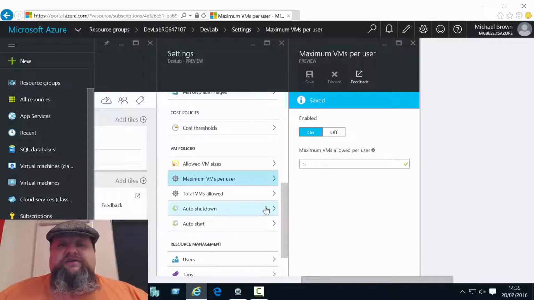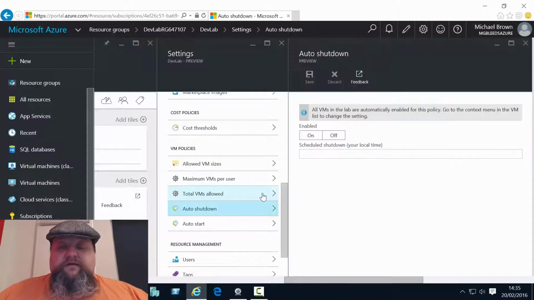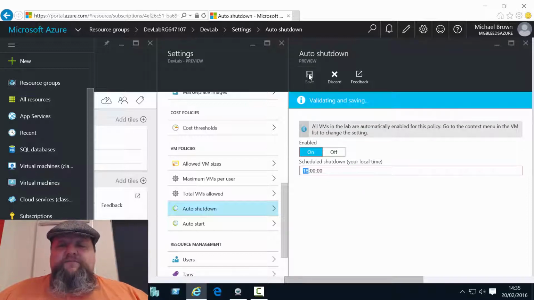The other thing I'm going to do is, because I know my testing team only work 9 till 5, we're also going to enable auto shutdown. So through here we're going to say at 1800 hours all VMs in this lab will be closed down. So that gives them a bit of leeway after that 5 o'clock finish time.